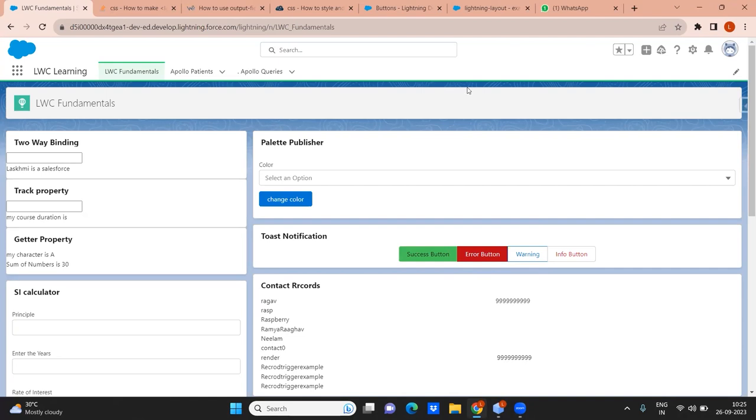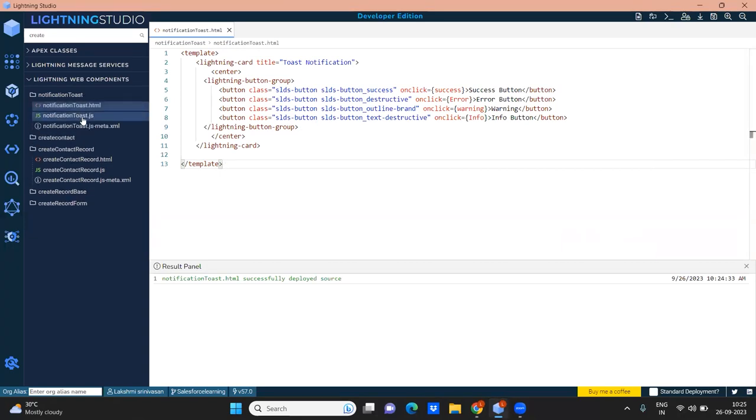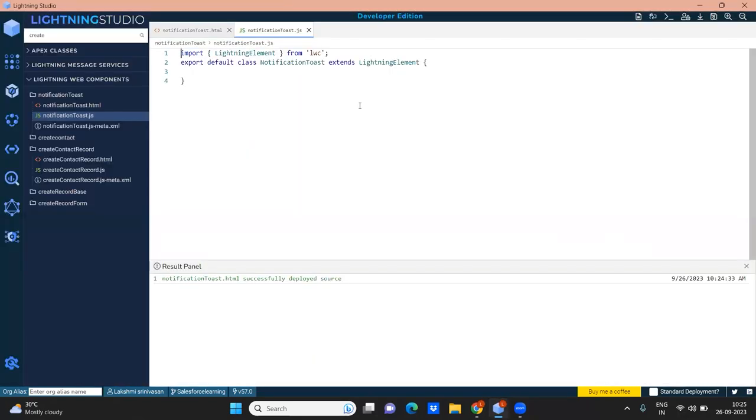But we are not on a record page, right? We are on a home page. Okay, let's add this to our record page so that it will work. So it's already added, but we have to add it to the page. Let's go to the HTML JavaScript file and we'll design that. So import.